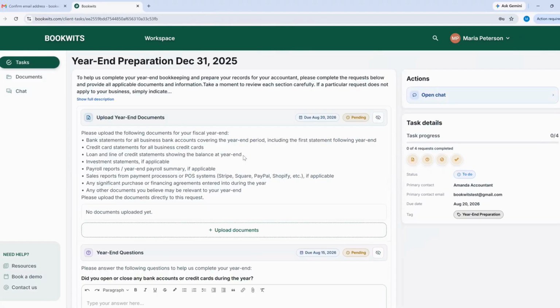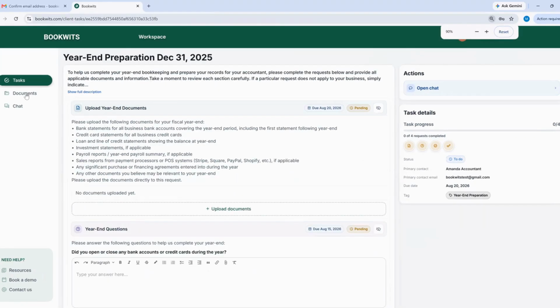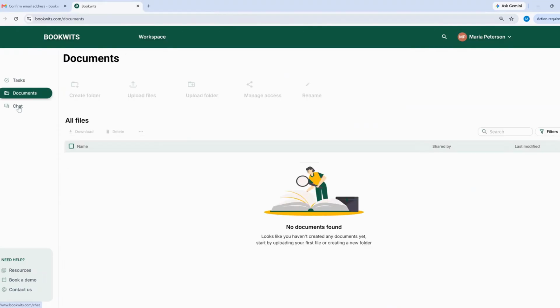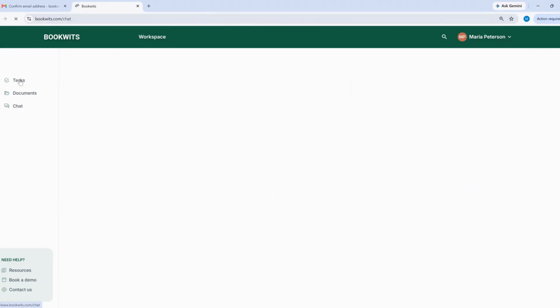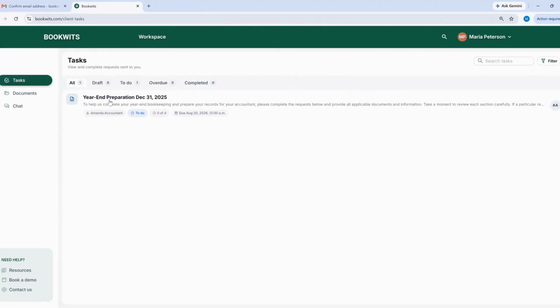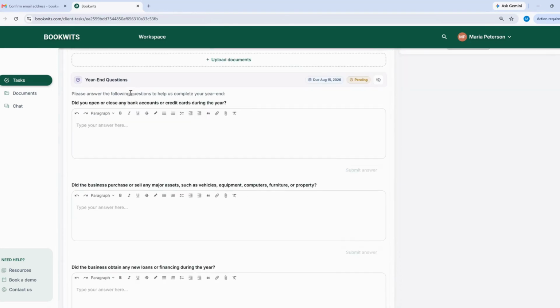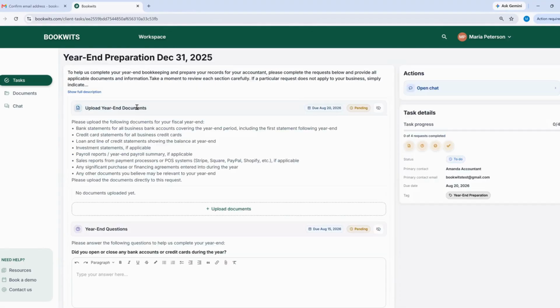So first of all, inside the client portal, besides the task section, your client will also have access to their shared folder, and they will also have access to the chat feature. But let's go back to the task. So here they will see a list of all of the tasks that they have. Let's go to the one that we have just recently created. So as you can see, all of the information that we have previously entered is already in the task. And now they just need to go one by one with their tasks.